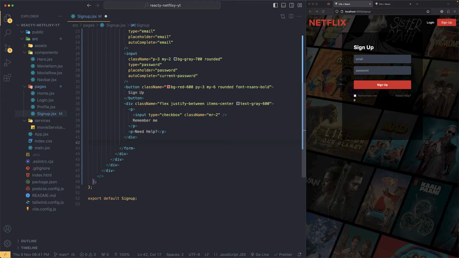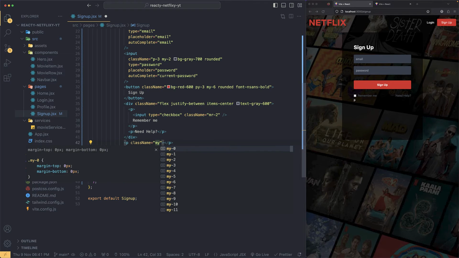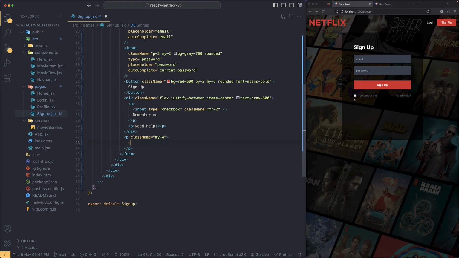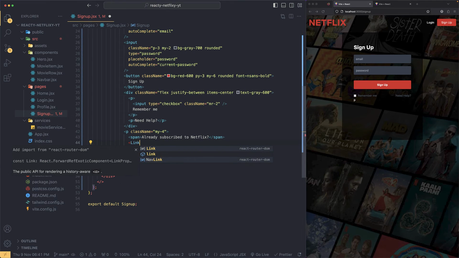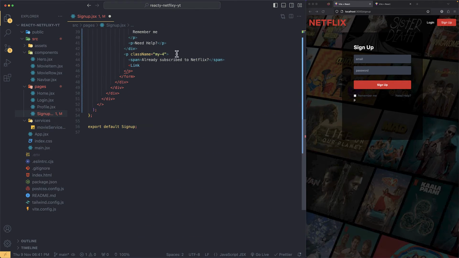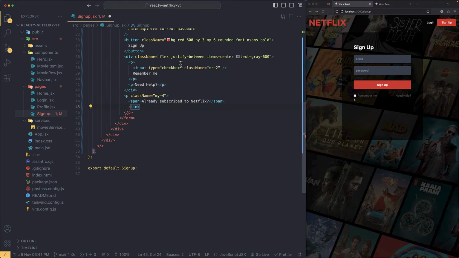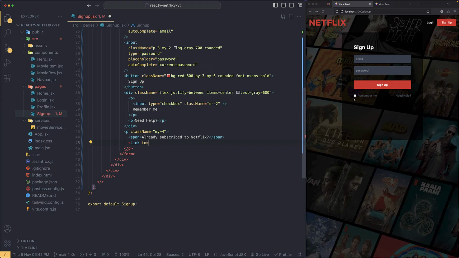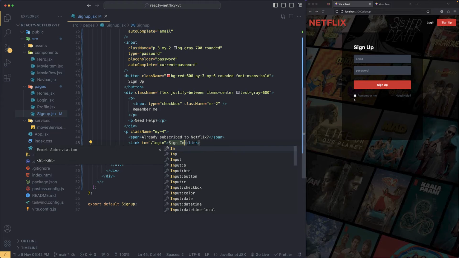Okay, and this is going to be another p tag, which will have class of margin y of 4. Inside this we will have span. Span is already subscribed to Netflix, and this is going to be a link. Okay, so make sure you import it. Once you hit enter, make sure you have this Link here, otherwise it won't work. Okay, and this is going to be to login. So login, sign in, save it.